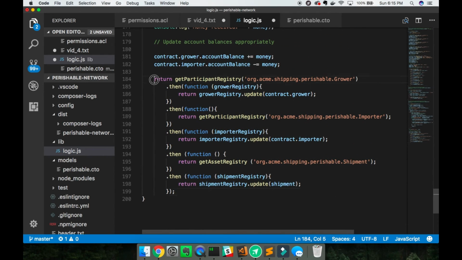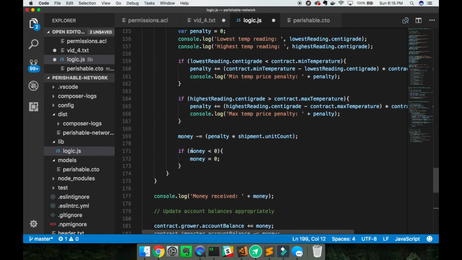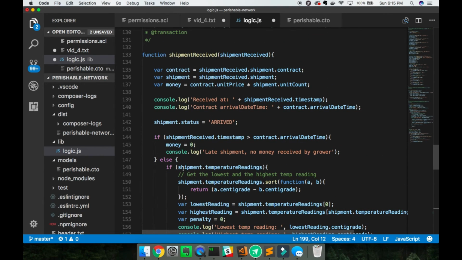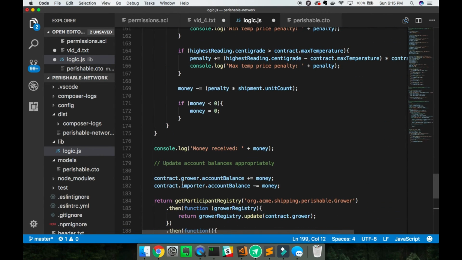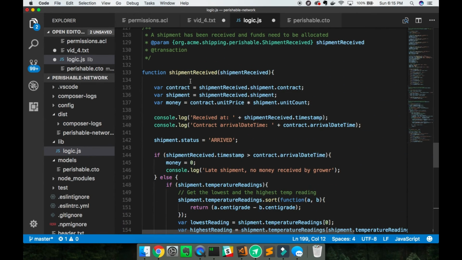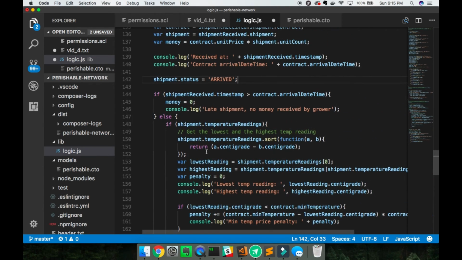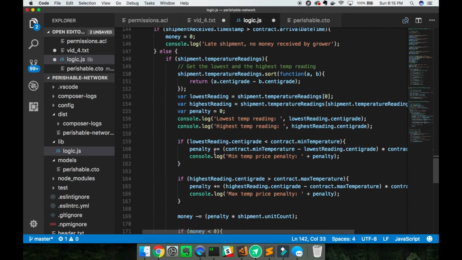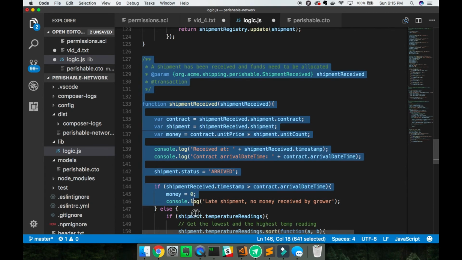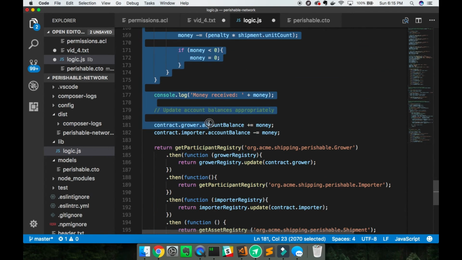So all we did in these last several lines of code was what we had done before. We're just taking all of the changes that we made up here to different assets and participants, and we're essentially committing those to the network. And throughout this function, all this function did was we changed the shipment status to arrived, because that's the whole point of this function. And then based on the temperature readings, as well as the timestamp on the shipment, we allocated different payouts to the different players that are involved with this shipment. So let's go ahead and copy this over to the playground.